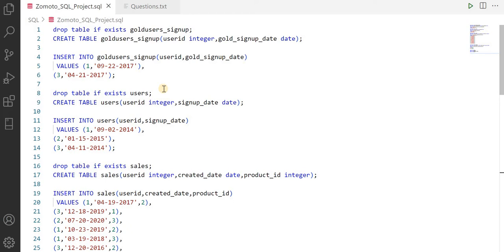We have the database, and we have the questions written over there. We need to solve them one by one via different approaches. Maybe I am writing a different query, and when you are watching this video, you will use your own way. But the output should match, correct?